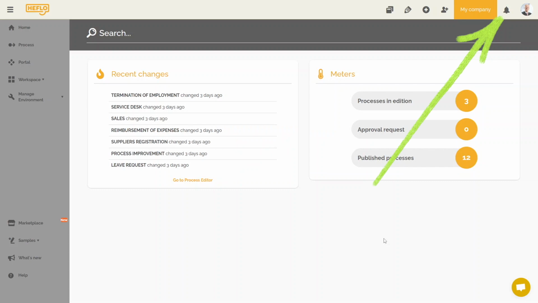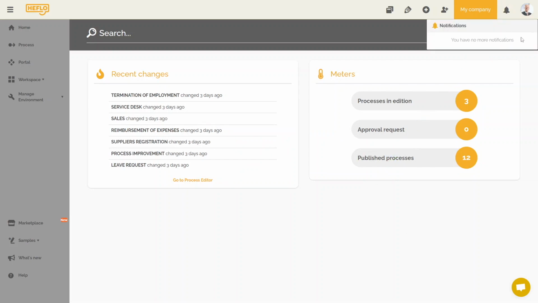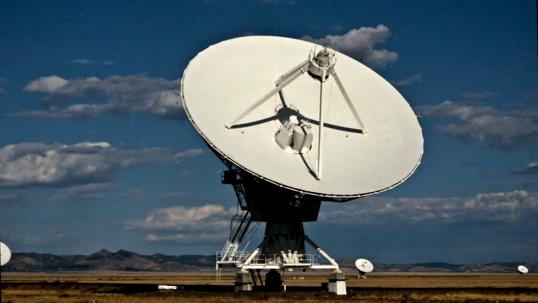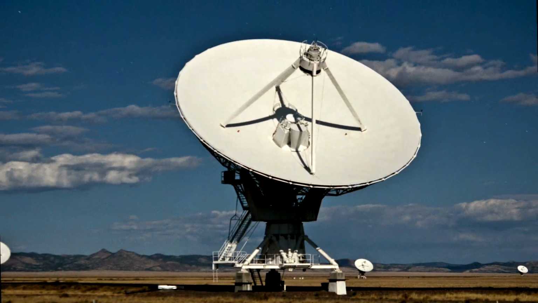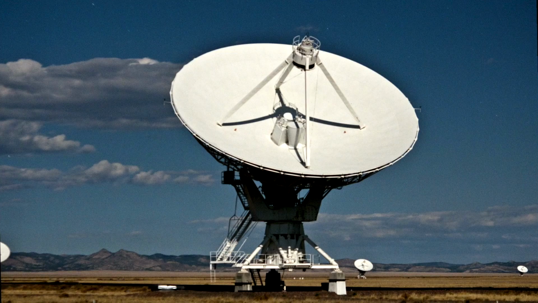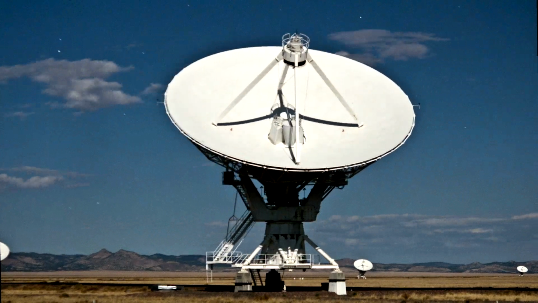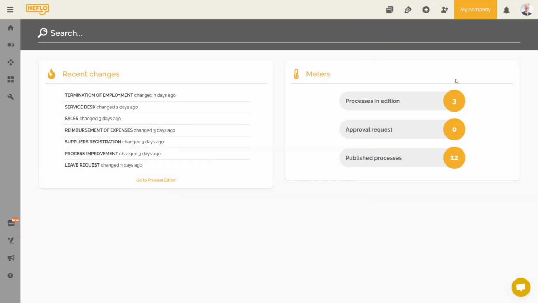There is a bell where you can find the different notifications associated with your user. The objective is to alert you to various topics concerning the documentation or automation of processes. We will see several examples of notifications in this training, and in the one on automation.